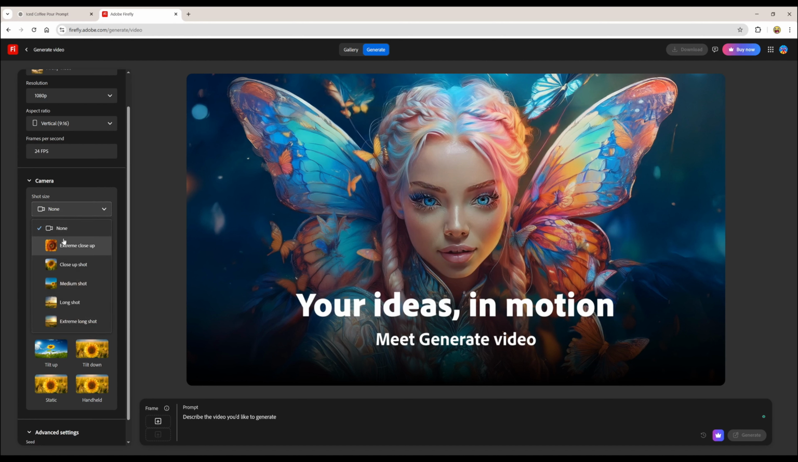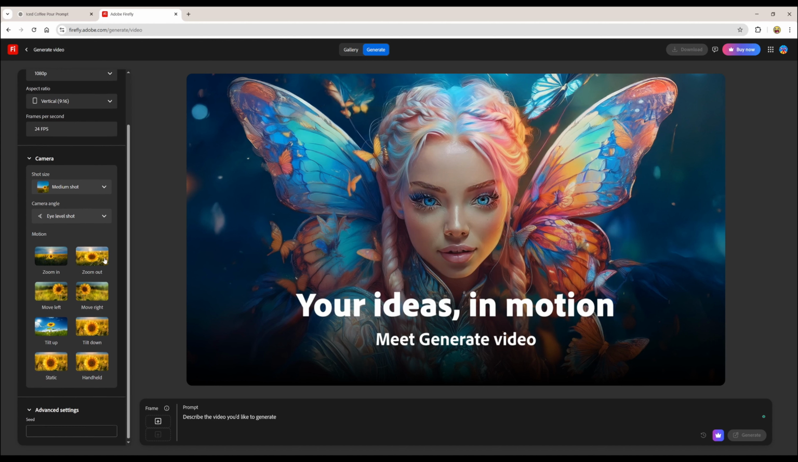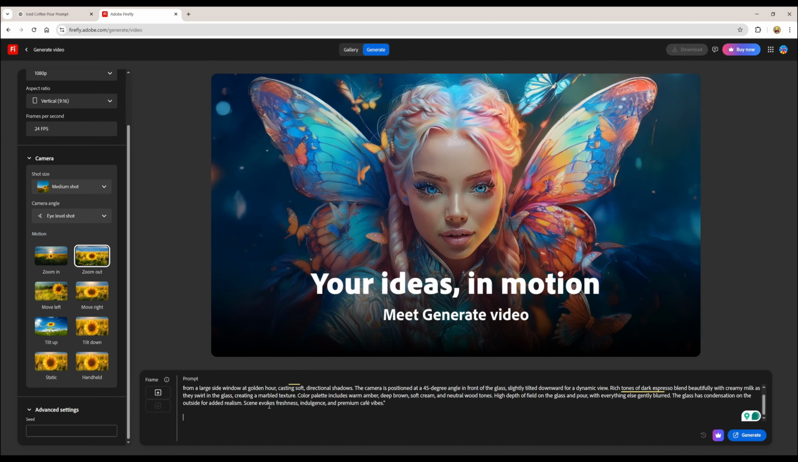For this case, we're gonna choose medium shot because I want the cup of coffee to look regular, where you can see the whole cup, but not really from far away. And an eye level shot because I want it to look as authentic as possible, and zoom out to look like a commercial. Now we're gonna paste the prompt that ChatGPT gave to us, and we're gonna click on generate.